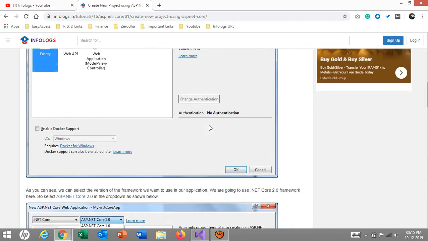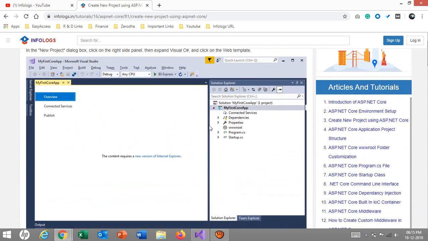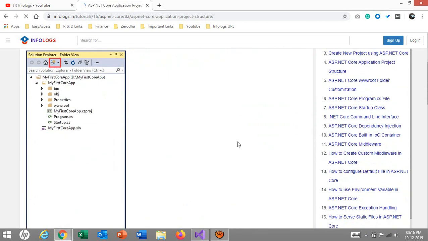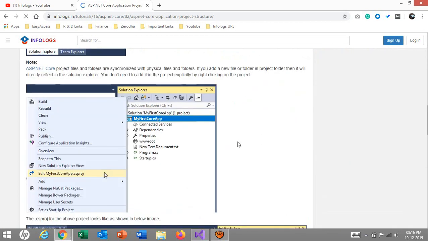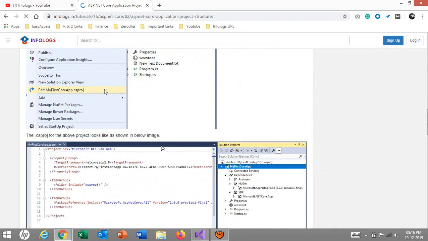Okay, in the next video tutorial, what we are going to see is the fourth one, that is the ASP.NET Core application project structure. Actually, that is also something we have discussed in this current video tutorial. So what are folders, what is wwwroot, how we can edit the project. Okay, let's talk about this edit section.